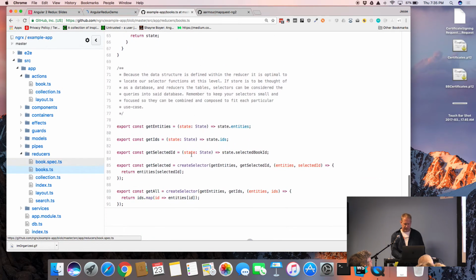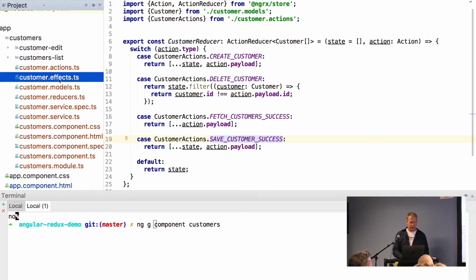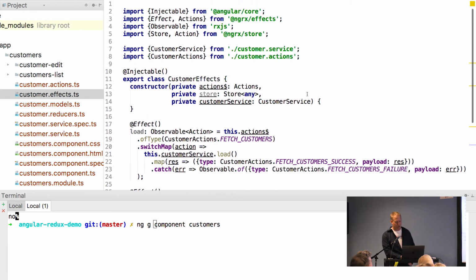These are all fairly standard, and then they have some other reducers here for different ways of getting the data back. So let's see here. All right, so far we've covered a little bit about actions, a little bit about reducers, and then the other component here is effects. So effects are when we want to go out and load data.